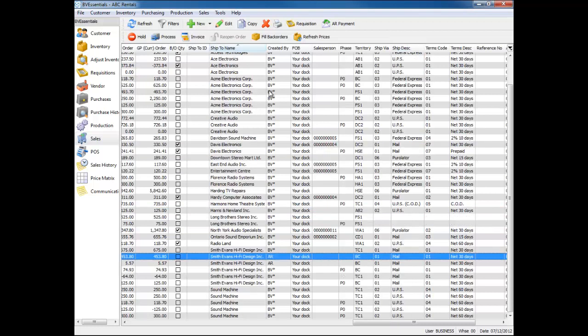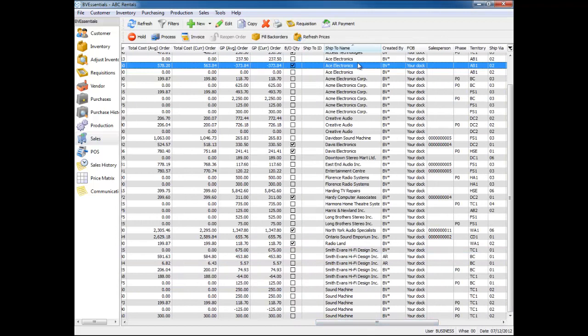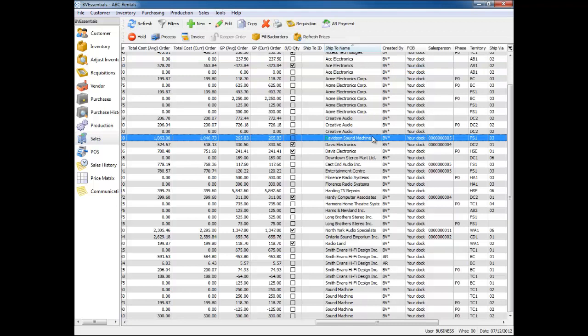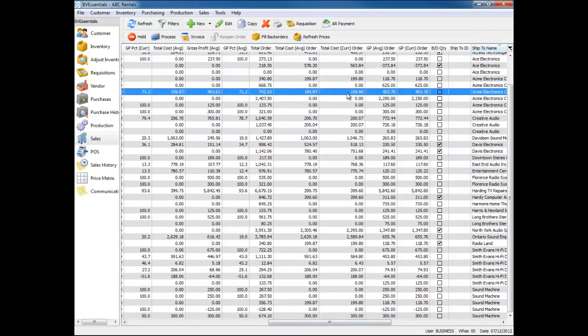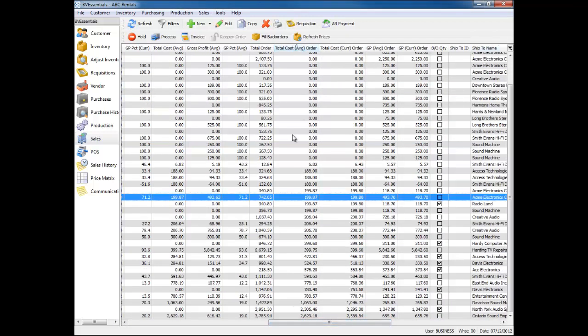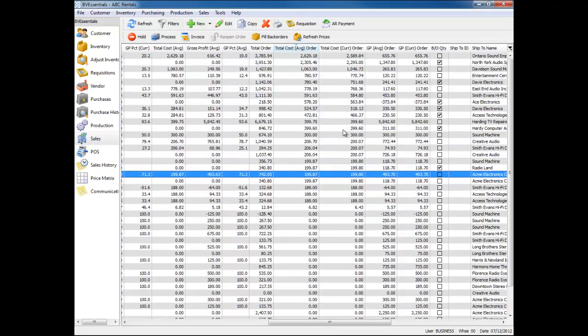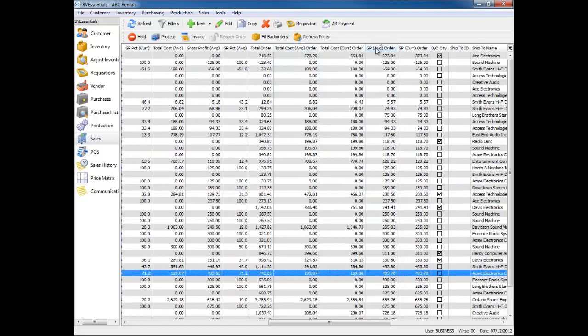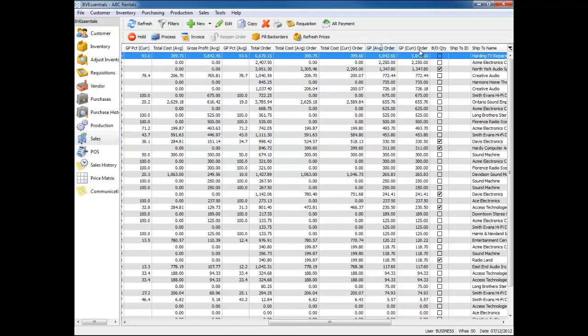Another handy one is the ship name. So if you want to sort by ship name, you can see if your customer's having a different ship to name on their sales order, and you can find that very quickly and easily as well. All the columns that have costing and gross profit and profit information on them, those are only visible to those who have access to it. But in this case, you can sort by total cost or total average gross profit and such, so you can see which of your orders have the most value.